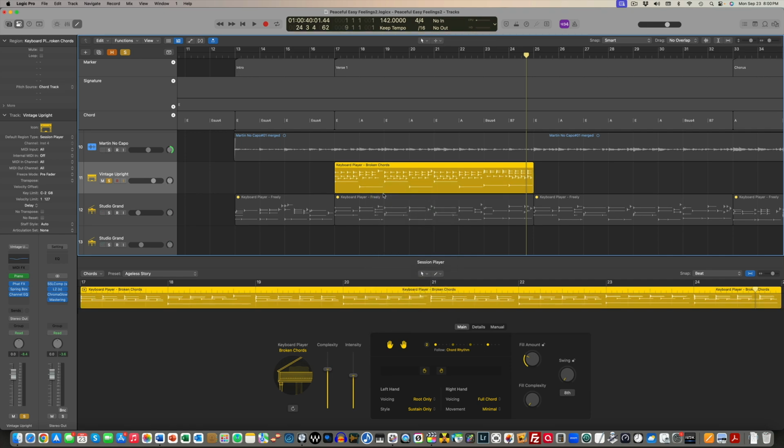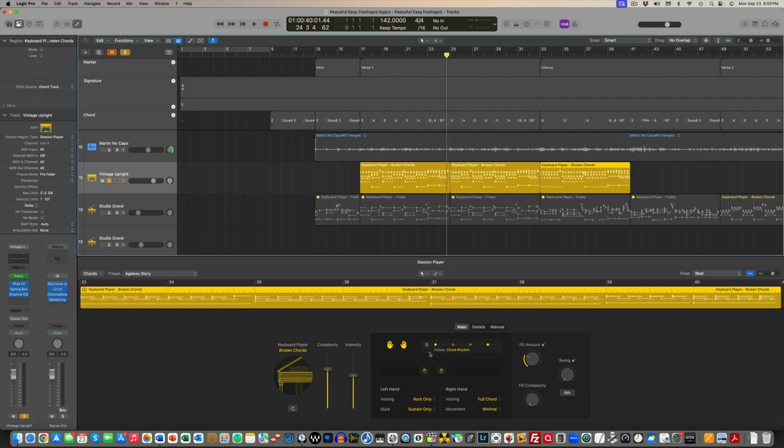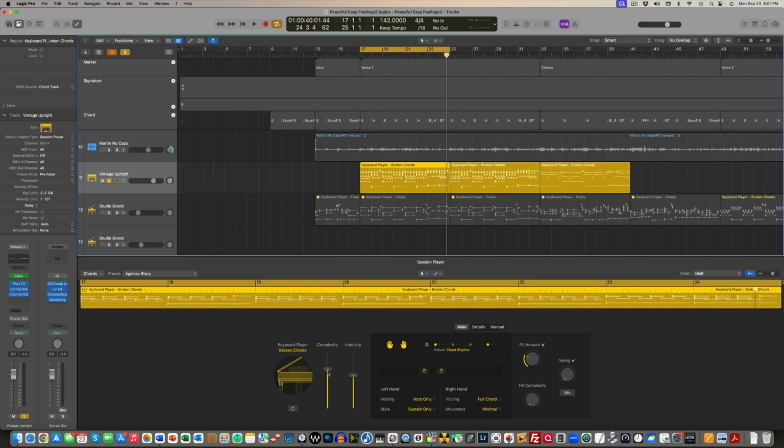Now you can create multiple session player regions on a track, each with a different playing style, allowing you to give different sections of your song a unique musical feel. So for example, in my project, I changed the playing style between the verses and the choruses and the instrument break and so on. So let me take you through some of these settings here. Let's see, I'll just play this first region here.